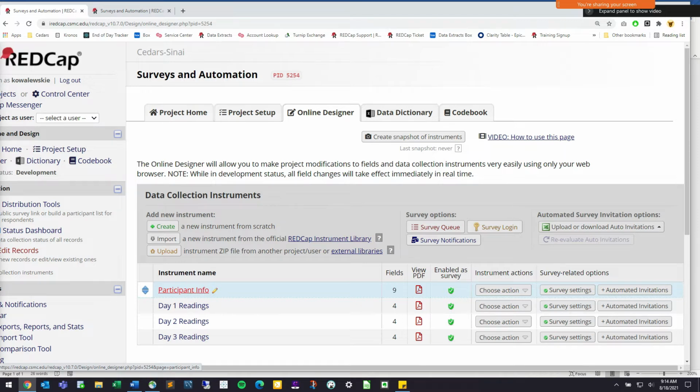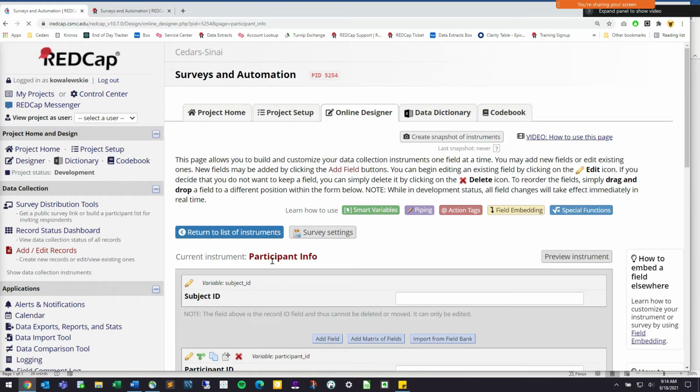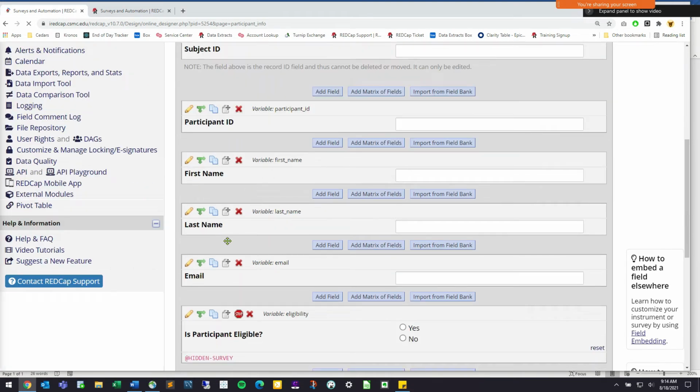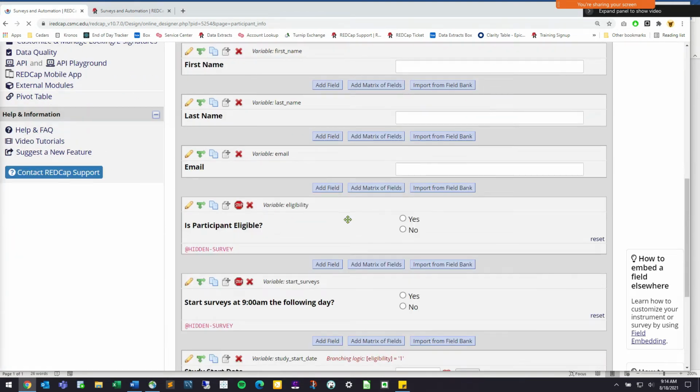So I have my first form here, the participant info, and it's got some basic information here as we discussed. So the first name, last name, email. We're asking, is the participant eligible? And I have this question here that's like I was describing before, is going to act as that switch or that start switch for this particular patient.